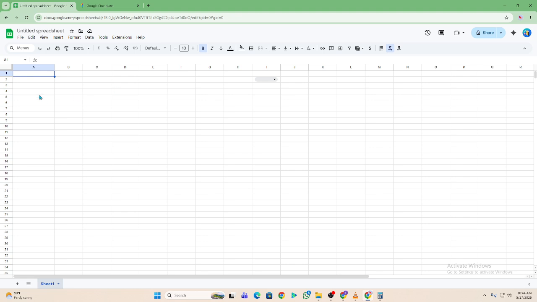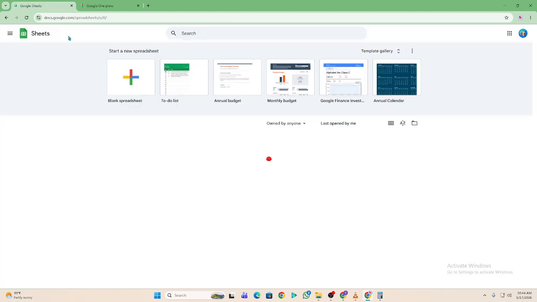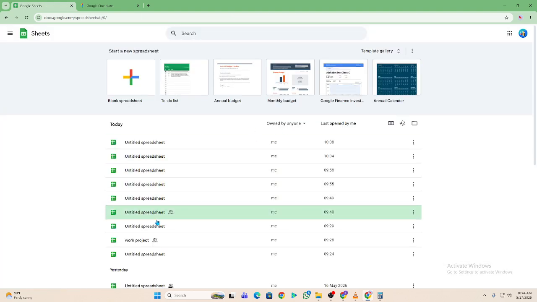First, open Google Sheets and start a blank spreadsheet. At the top, add your business name, logo, and the word invoice in bold. Include invoice number, date, and payment due date. Now add your client's name, address, email, and contact details.